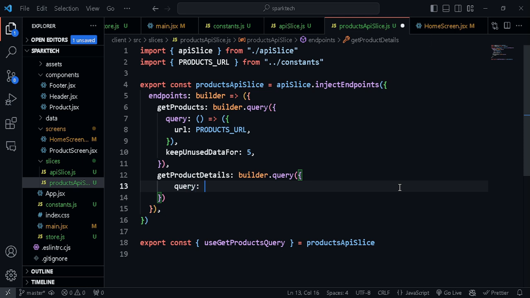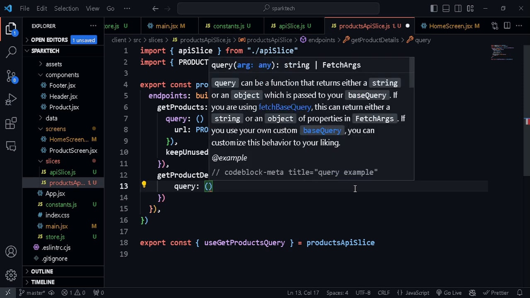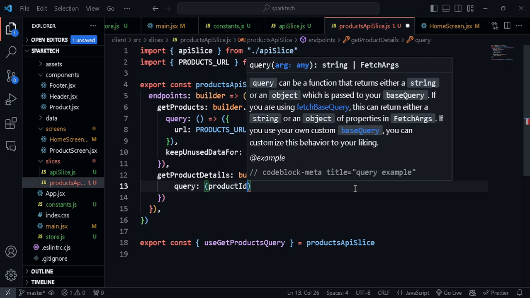Okay, and now we will be receiving the product ID from whichever place we are importing this in, in our product screen. There we'll be getting the product ID, and we'll be passing it in. So let's receive the product ID.